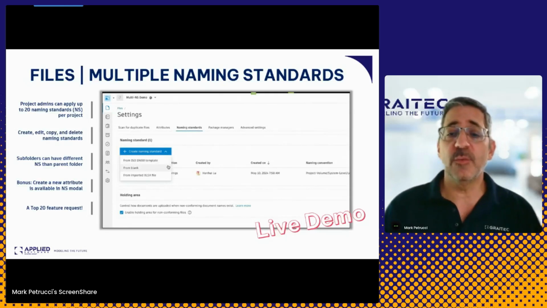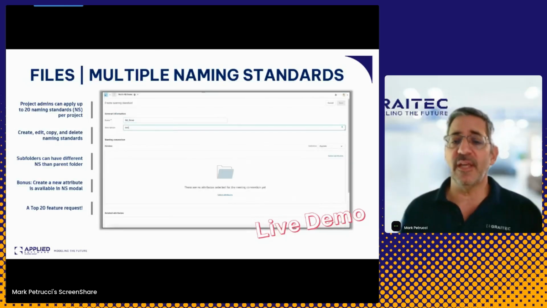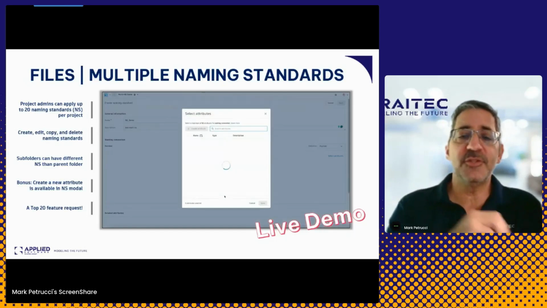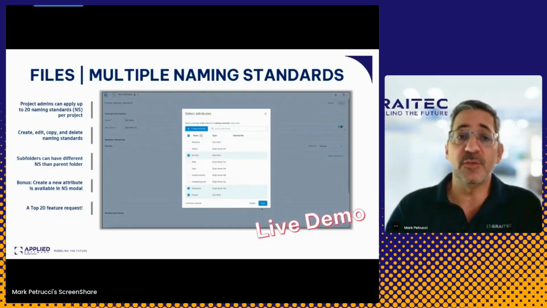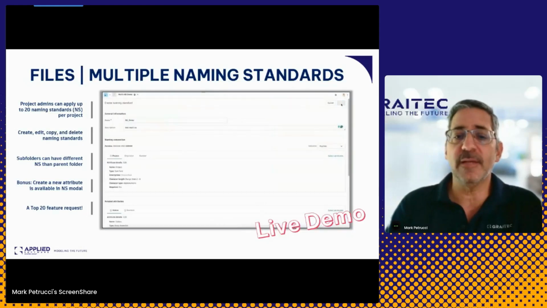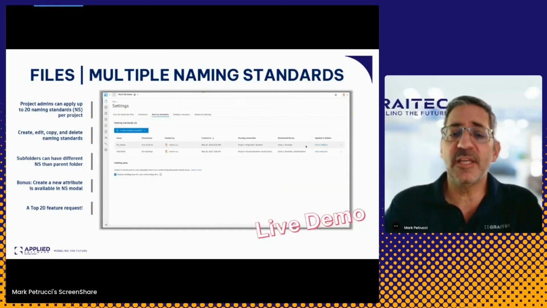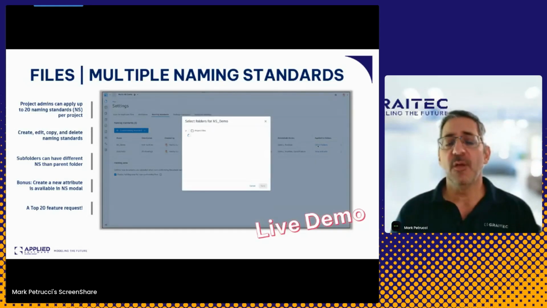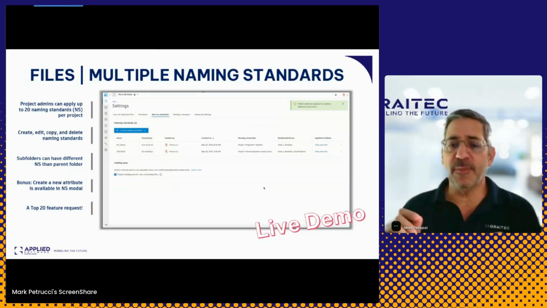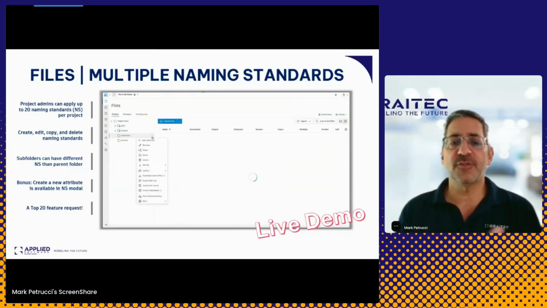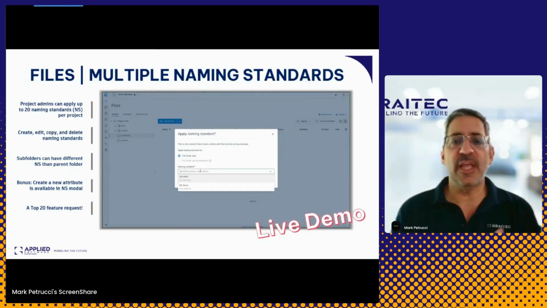And Autodesk has also included a folder icon to let you know when a standard's been applied. That's really useful as well. Hold on one second here, my mouse, I've got to fix that. And then finally, when we create the naming standard, we have to create what are called attributes, and we can create those attributes on the fly.